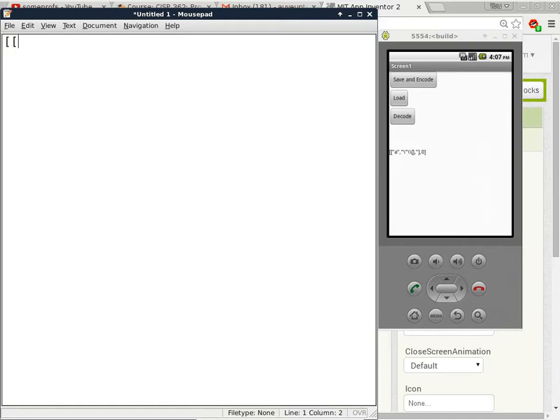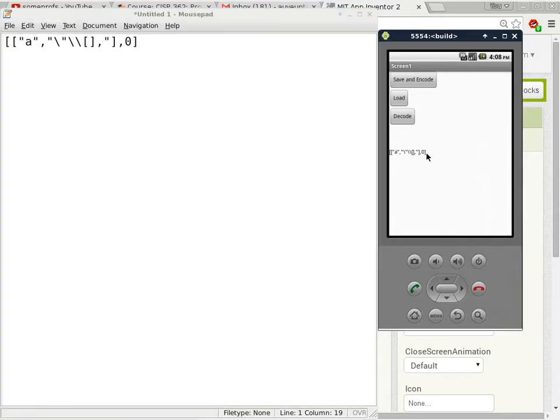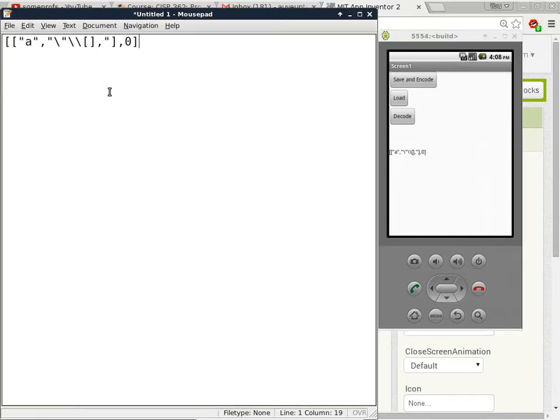So we have two open square brackets, double quote A, close double quote, comma, open double quote, backslash double quote, backslash, open double quote, close double quote, comma, and then another end double quote, close square bracket, comma, 0, and then close square bracket. So that's the string that is displayed here. It is the text representation of a list that consists of another list.